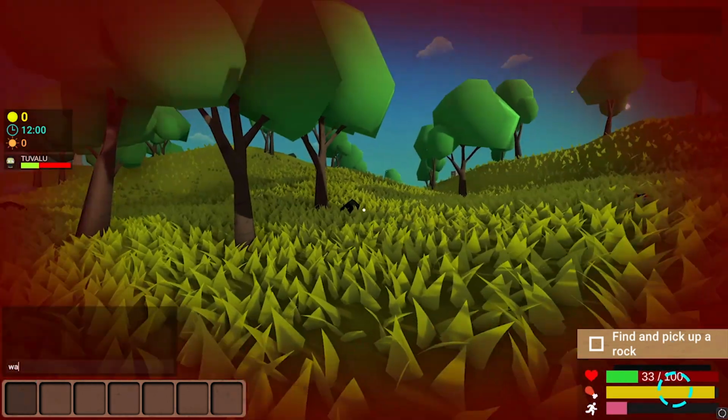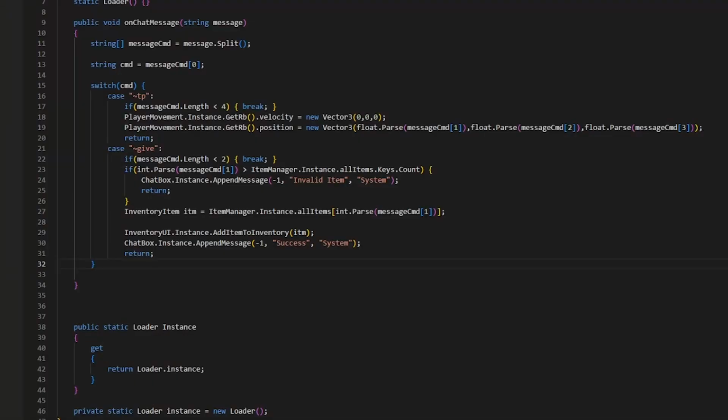And it works. But of course we want to be able to do other things like, for example, giving ourselves weapons and other items. It first checks if the command is long enough, then if it's a valid item ID, if not it sends a chat message. And if yes, it gets the item with this ID from the item manager and adds it to our inventory using the inventory UI instance. Then it sends a success message and returns.